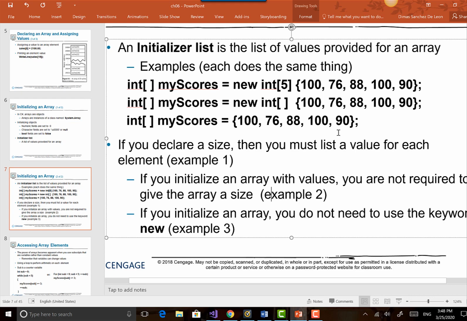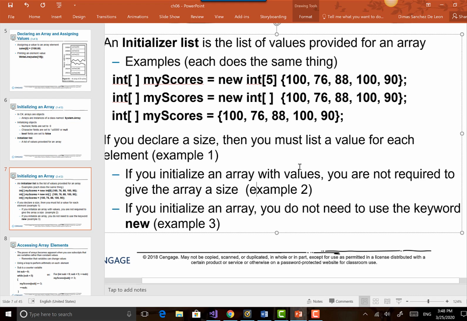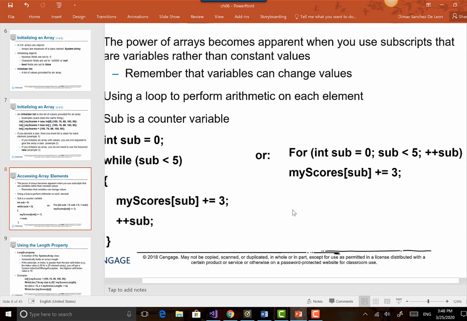Here it says exactly the same thing I said here. If you initialize an array with values, you are not required to give the array a size. Second example, if you initialize an array, you do not need the keyword new. Example 3, because it's obvious that you are actually creating the array, so the keyword new is redundant.